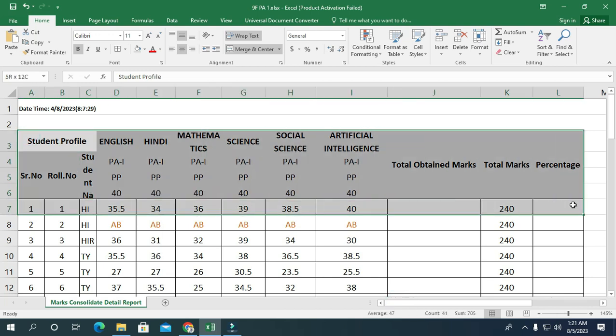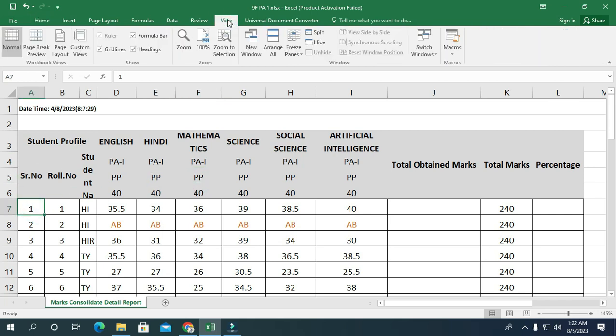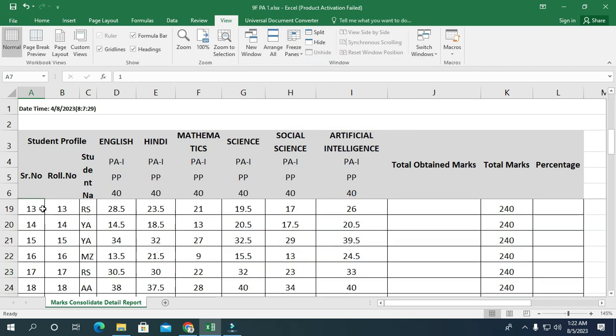now this is your heading. So below the heading, first cell, you can click here, go to View, Freeze Panes option, and you can click Freeze Panes. Now when I'm scrolling down, the heading is in its place.